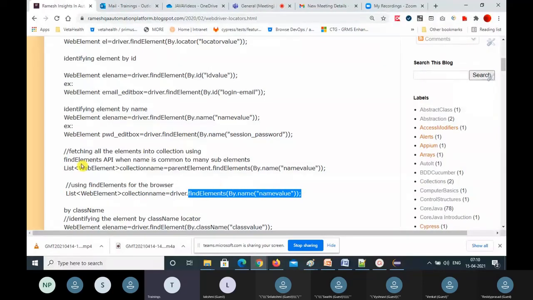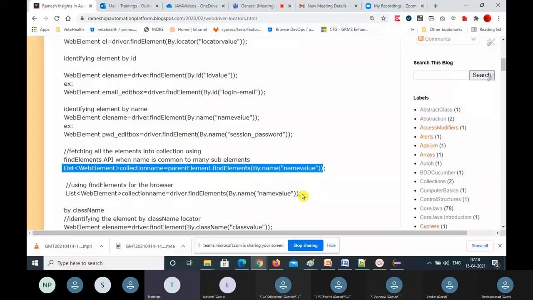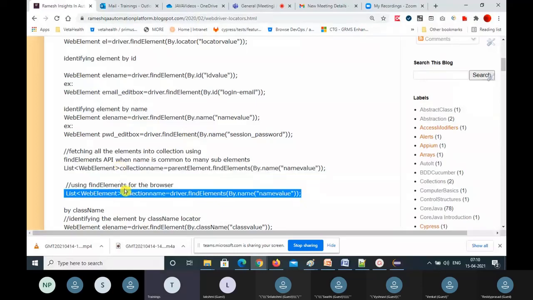What is the difference between this line and this line? If you can catch that difference, other syntaxes will also be easy. So what is the difference? Here you are saying parent element and here you are saying driver. What is meant by that? You are saying WebDriver. One is for the browser, the second one is for the browser. We are searching elements in the browser.